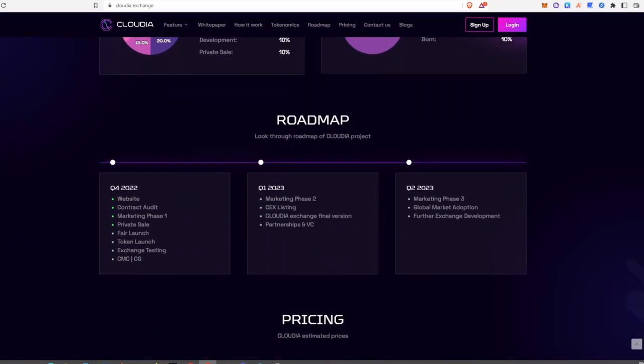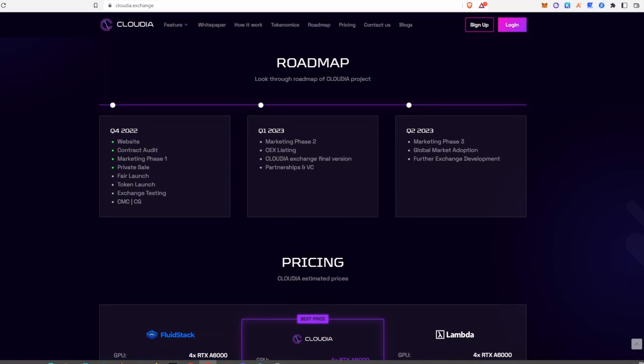Let's check out the roadmap to see what these guys have done so far and what they've got coming up in the near future. So far these guys have got the website sorted, which is what we're looking at right now. The contract is complete, so the smart contract is working as these guys wanted. They have started the marketing phase 1 and the private sale has finished.